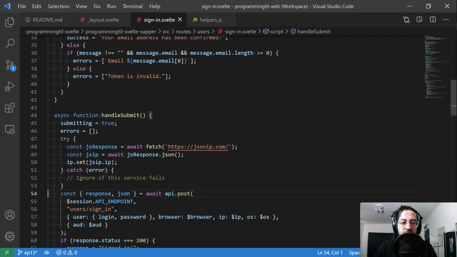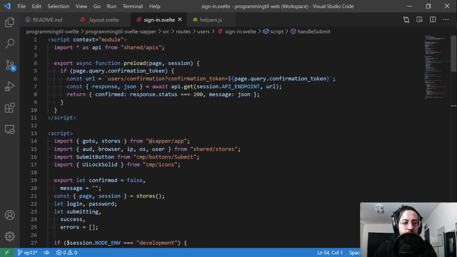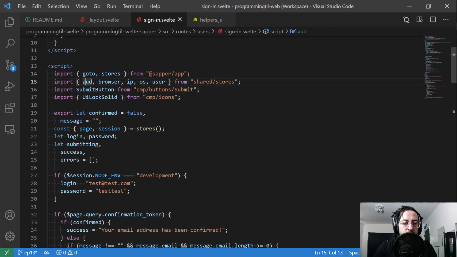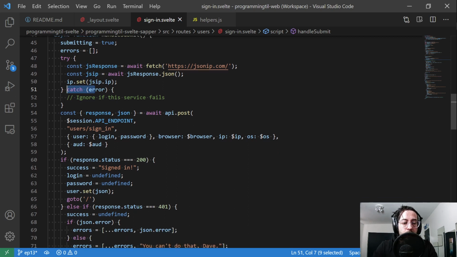Then when we go ahead and sign in, you'll see we have AUD, browser, IP, and OS added to our stores. We're going to use this free service here, jsonip.com, and it's going to go ahead and set the IP address. If it fails, we don't care, so we're going to put this in a try-catch block. IP is not a necessity within our application. We're going to go ahead and pass our user along with our browser, IP, and OS.